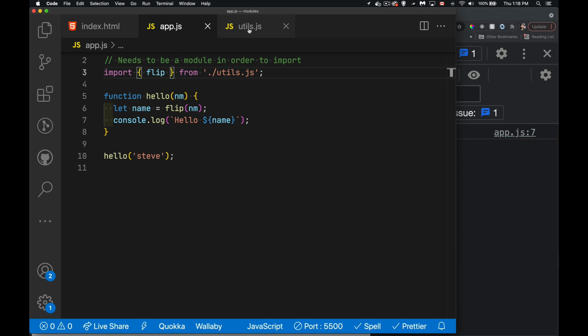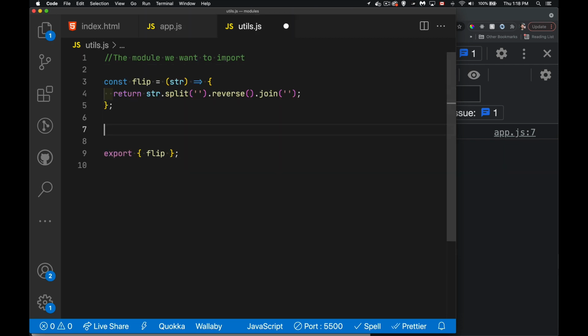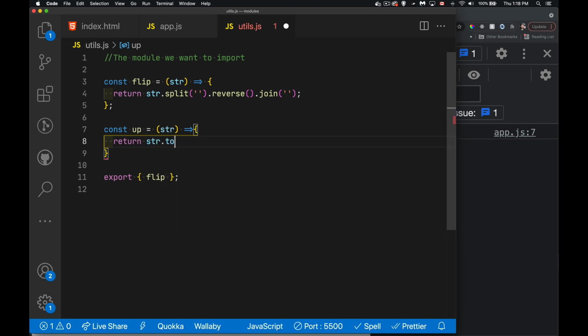Now, if we have two things, let's say that there is another function. So we'll call this one up. I'm just going to convert a string to uppercase. This is one of my utilities. We return s to locale uppercase.